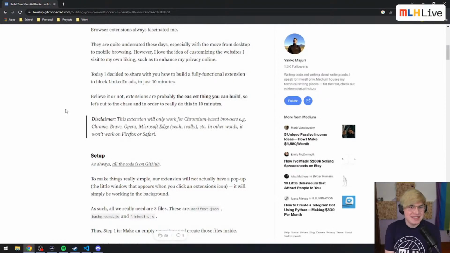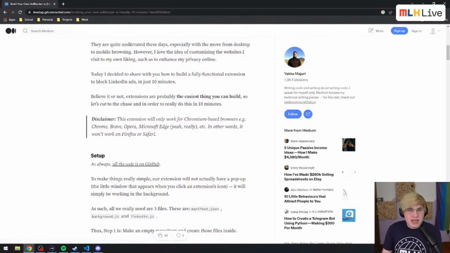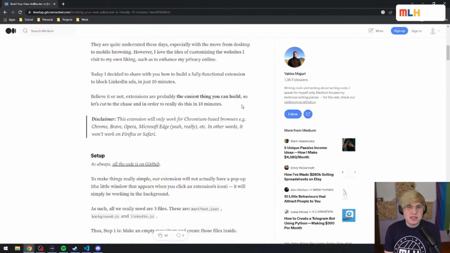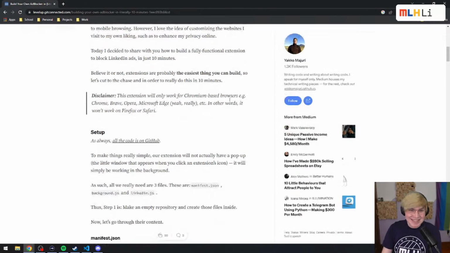Browser extensions always fascinated me. They're quite underrated. Fully functional extension to block LinkedIn ads in just 10 minutes. Believe it or not, extensions are probably the easiest thing you can build, so let's cut to the chase in order to really do this in 10 minutes. I'll be honest, we have 2 hours on the stream, so with 10 minutes, we'd be able to add a lot of extra features to this extension here.